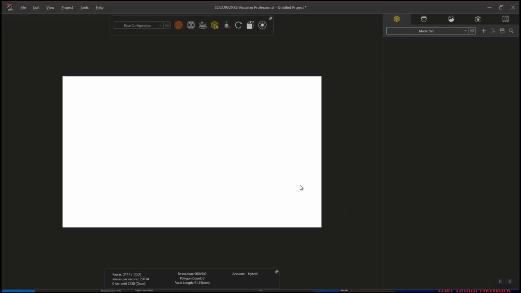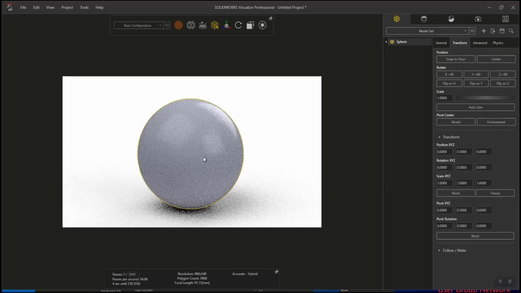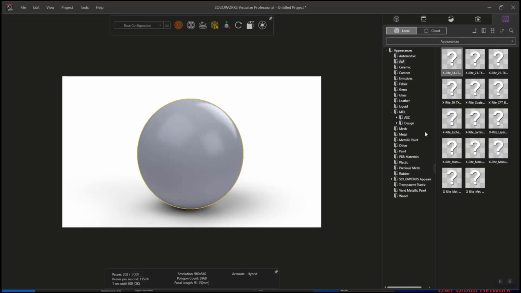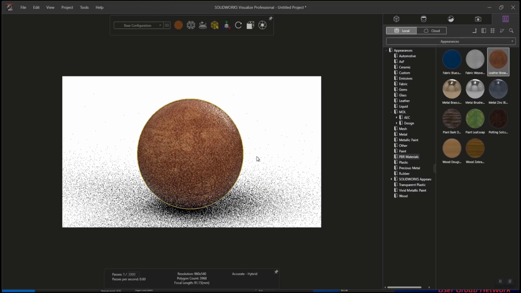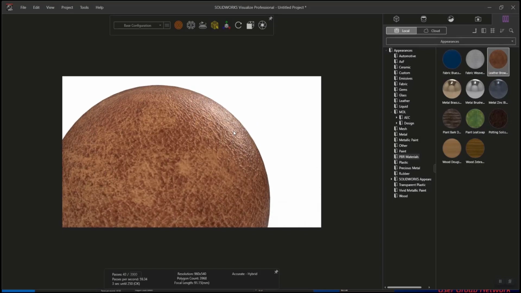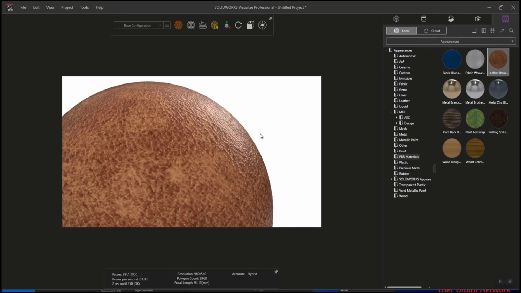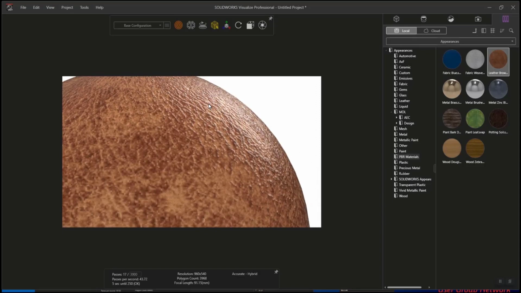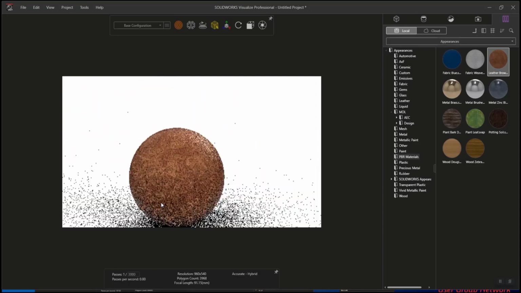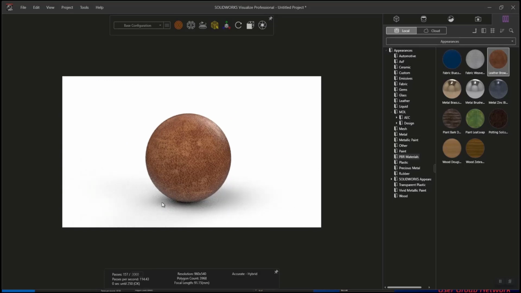To do that, we simply go to Visualize and create a new object. Again, we are creating a sphere, and we have a few of the PBR appearances available. These are the generally used PBR appearances, but you can go to Cloud Library and download a few. We are going to add leather brown texture, and the PBR appearance is applied on the object. This creates a realistic texture on the model, which results in a realistic rendering at the end.